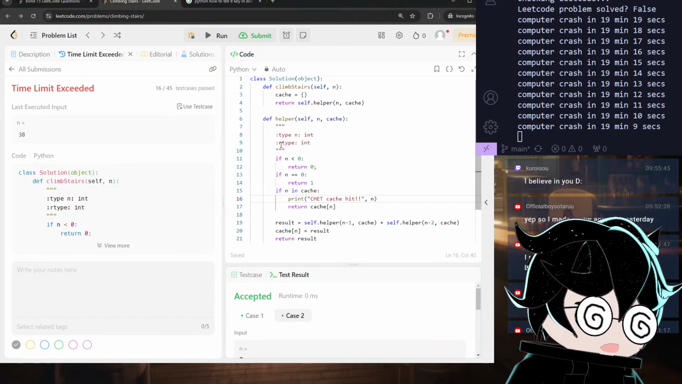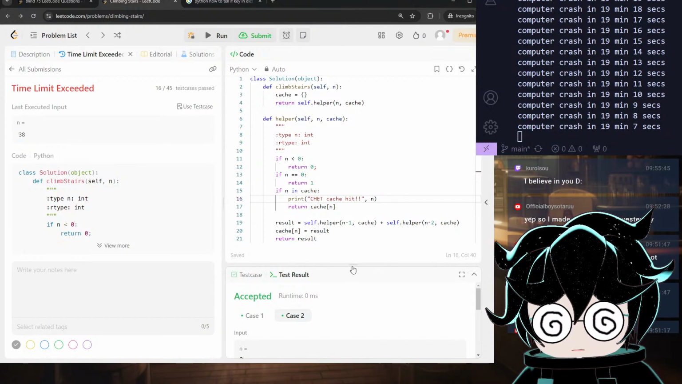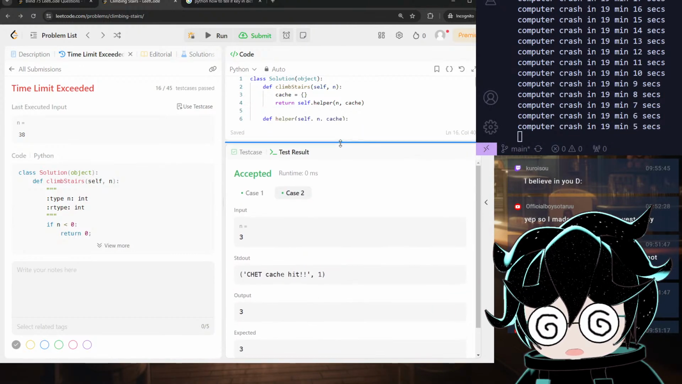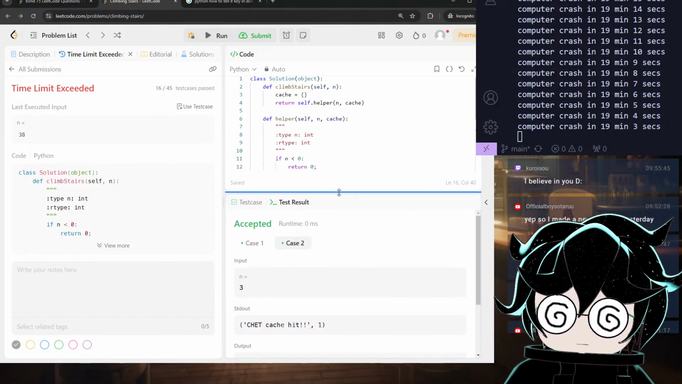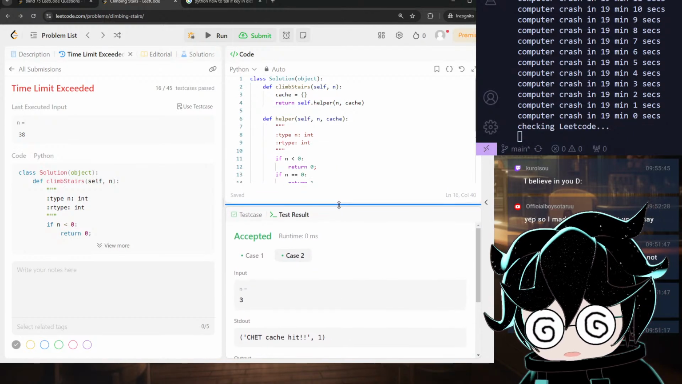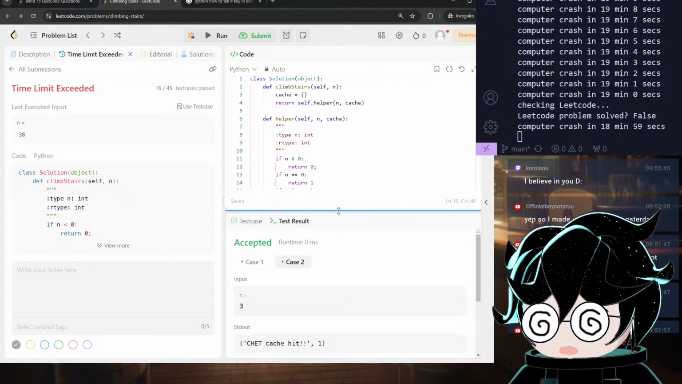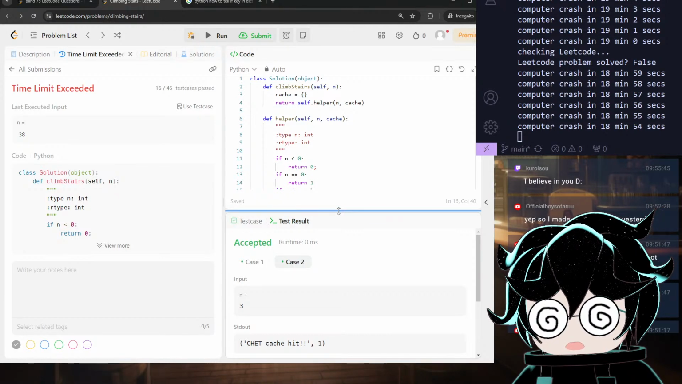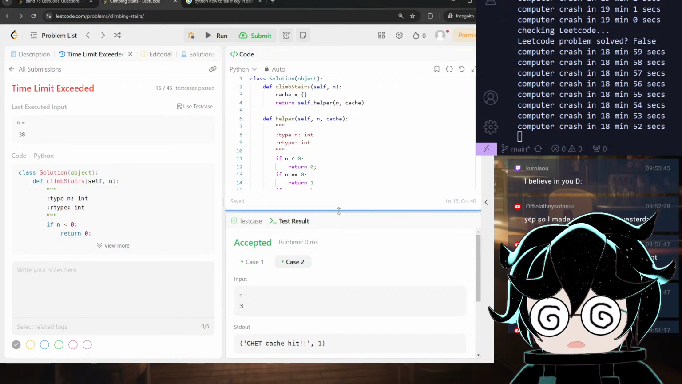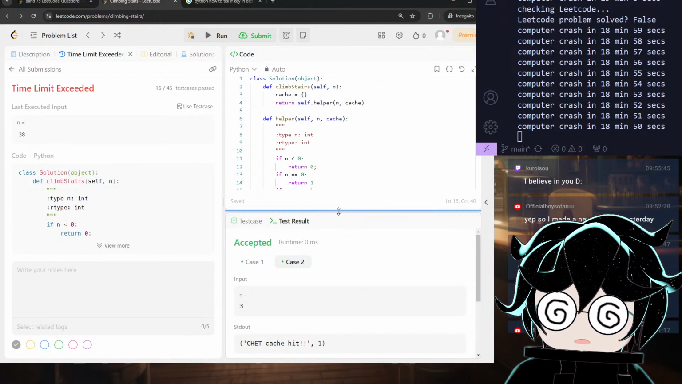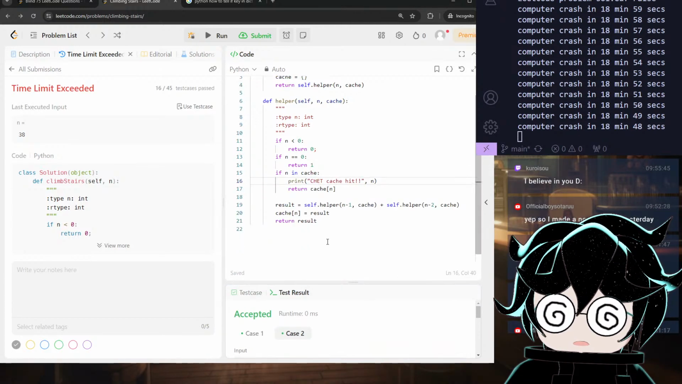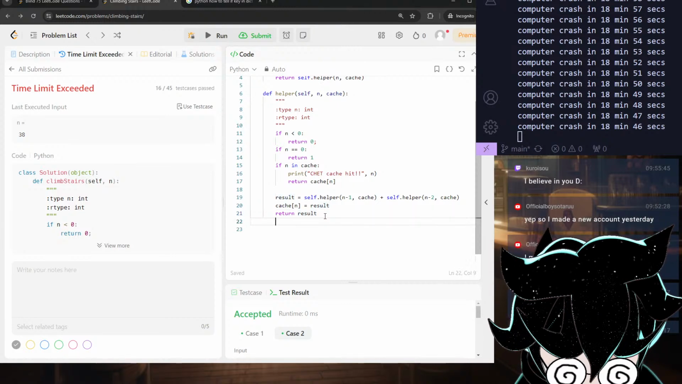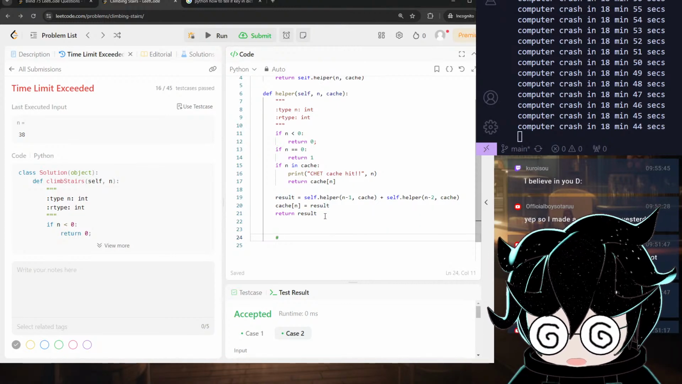Kuroiso said, I believe in you. Oh, thank you, man. What would be the cache hit for 3? 1? Does that even make sense? Wait, should we get more cache hits? So 3 we would do, you can take 1 step, so 2. Wait. My brain. It can't process this for 3.